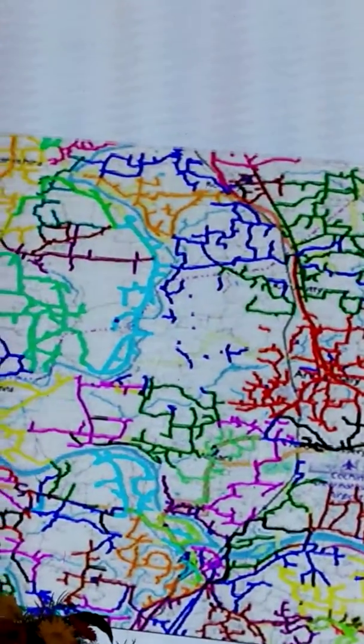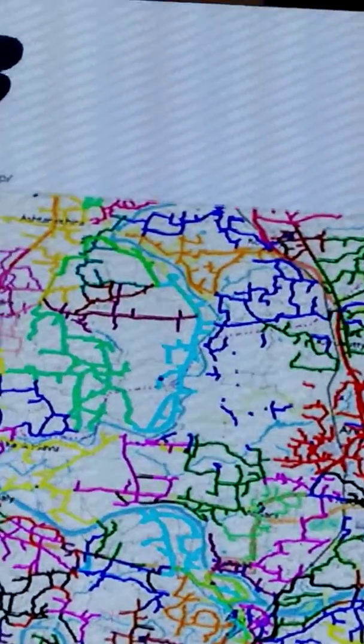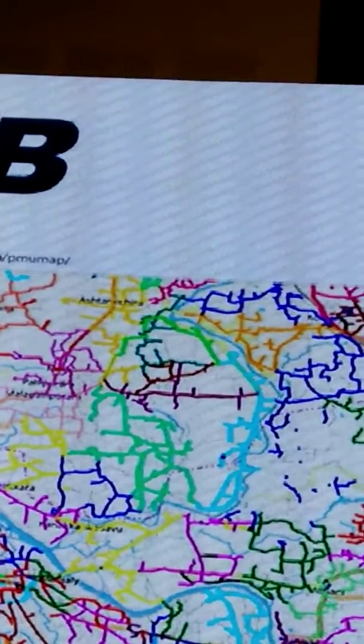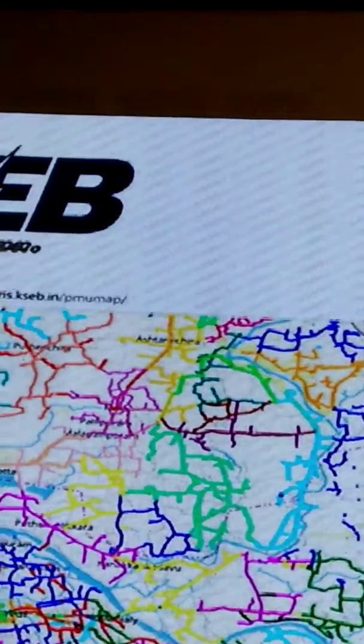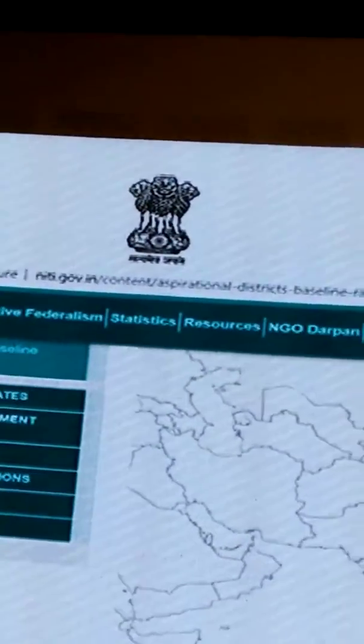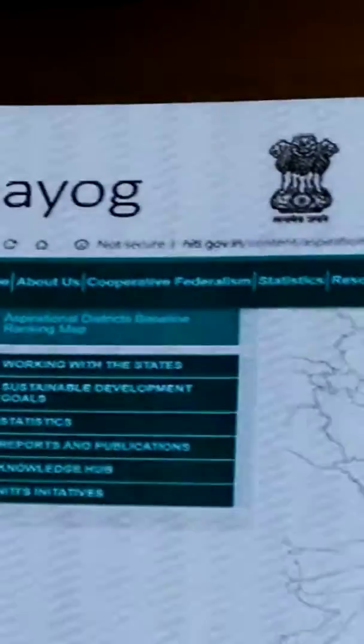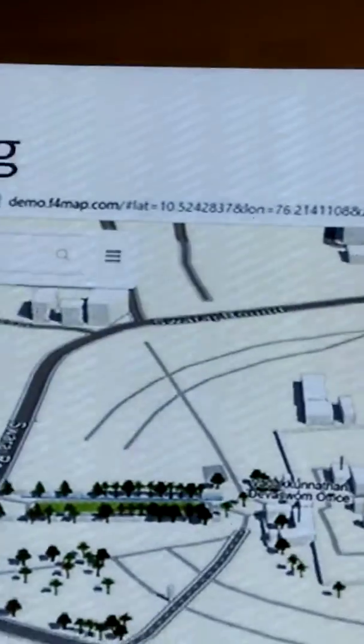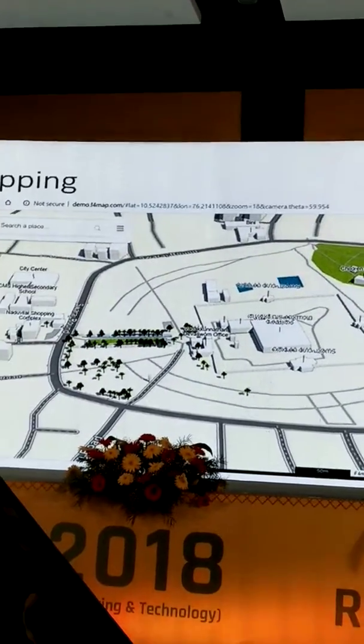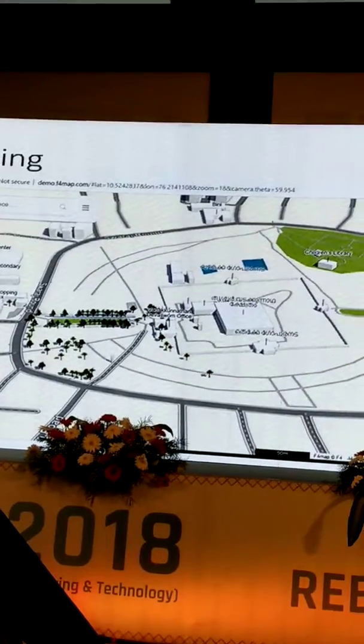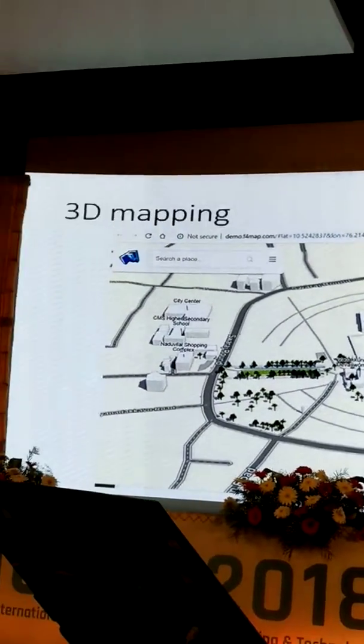Then KSEB has done mapping of all the electric lines with the help of IT force. Even NITI Aayog uses OpenStreetMap. This is another, a 3D mapping of the Thrissur area. Even the trees are mapped, because in the city the trees are very important.